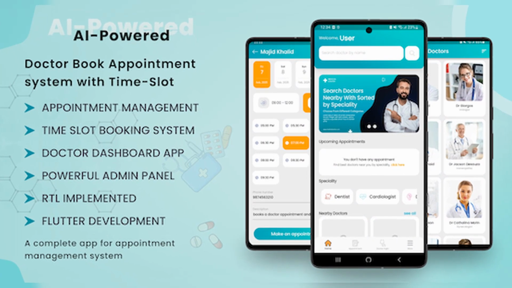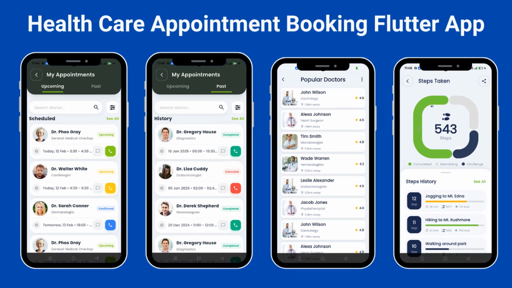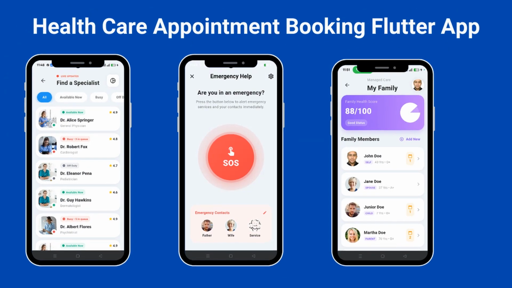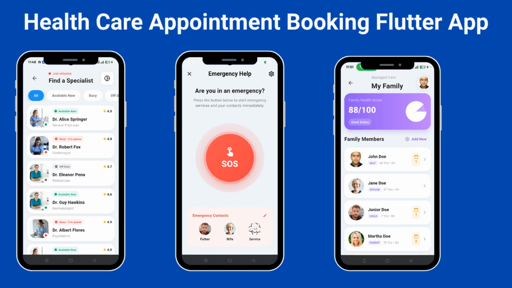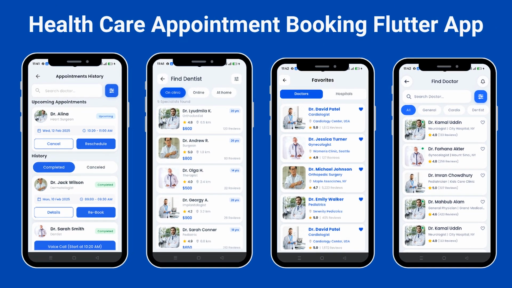Patients can effortlessly book, reschedule, or cancel appointments through an intuitive interface. Browse detailed doctor profiles, complete with specialties, availability, and patient reviews. Integrated telemedicine enables secure video consultations directly within the app.